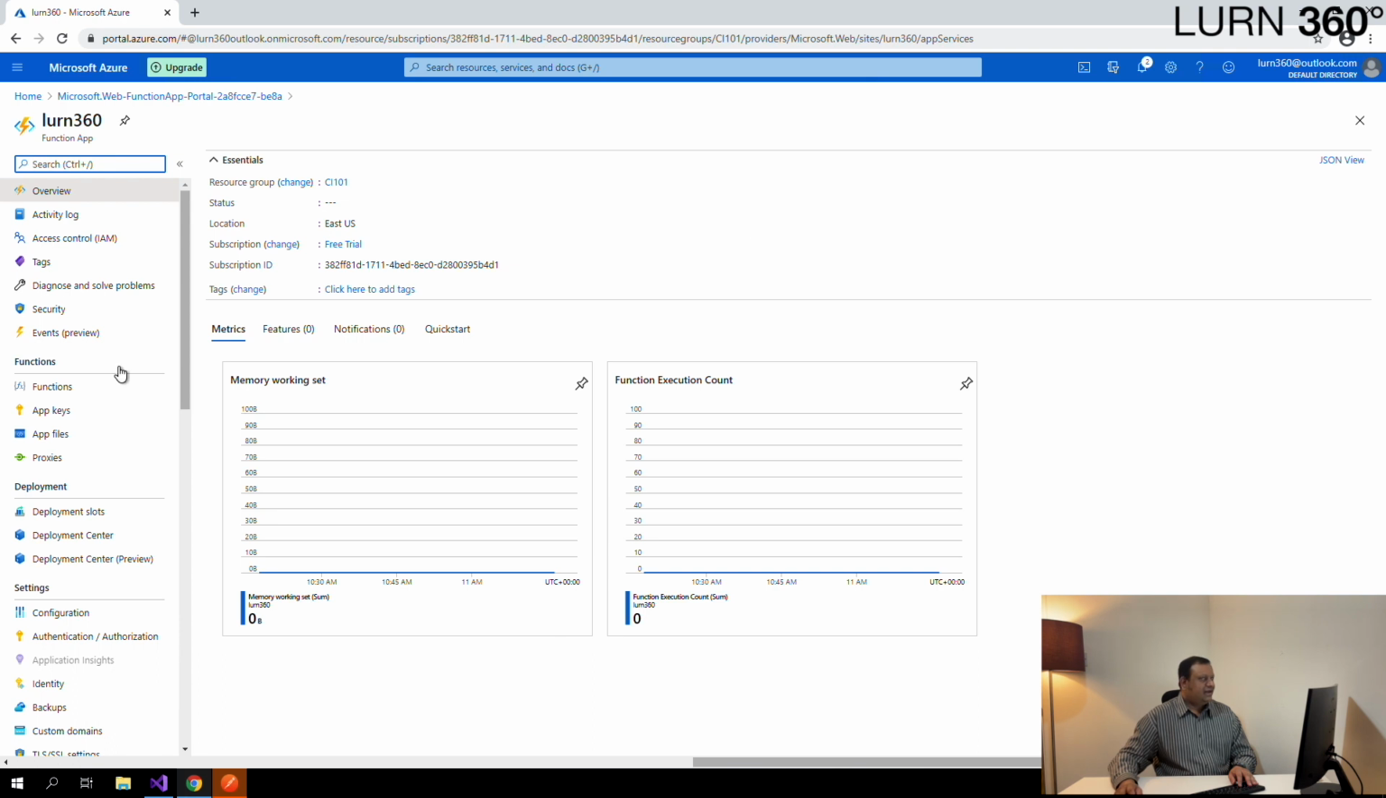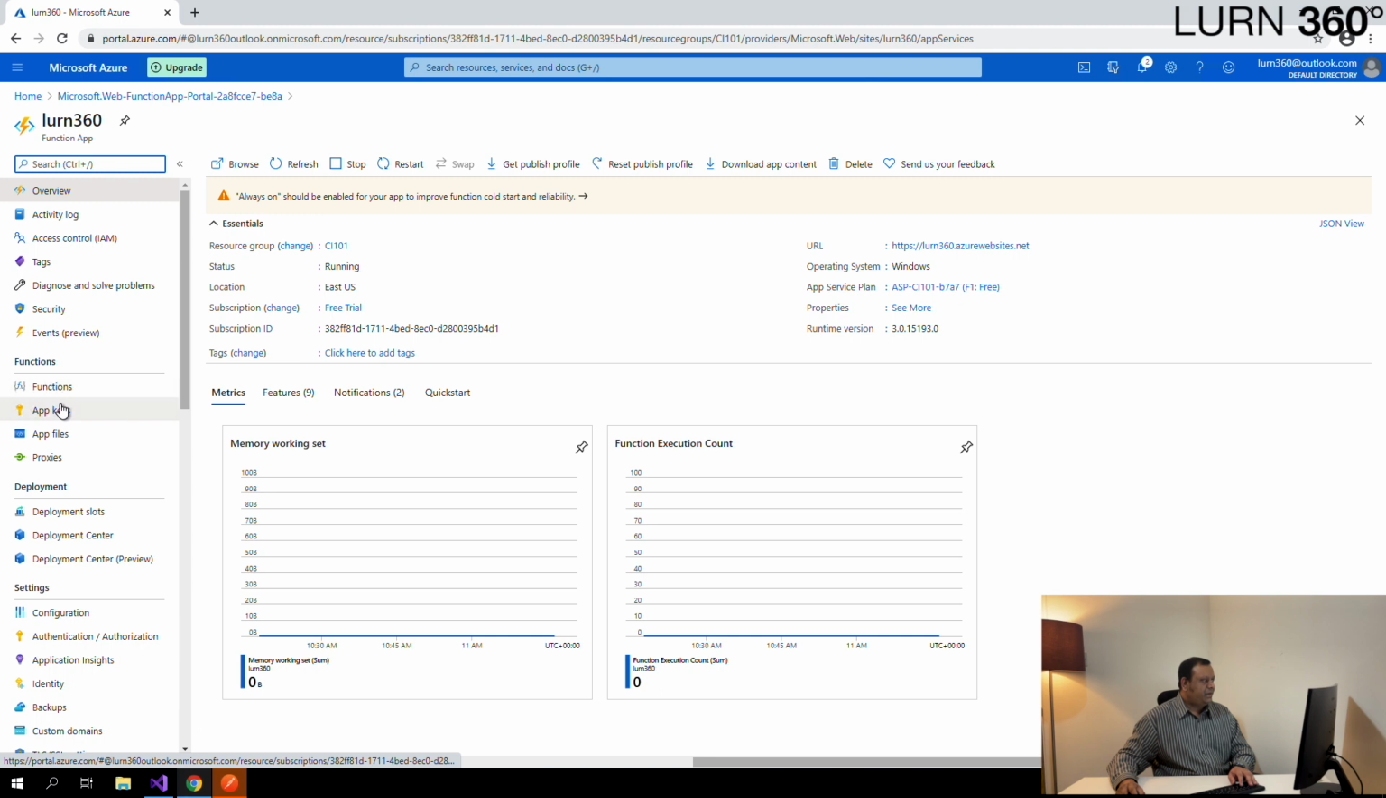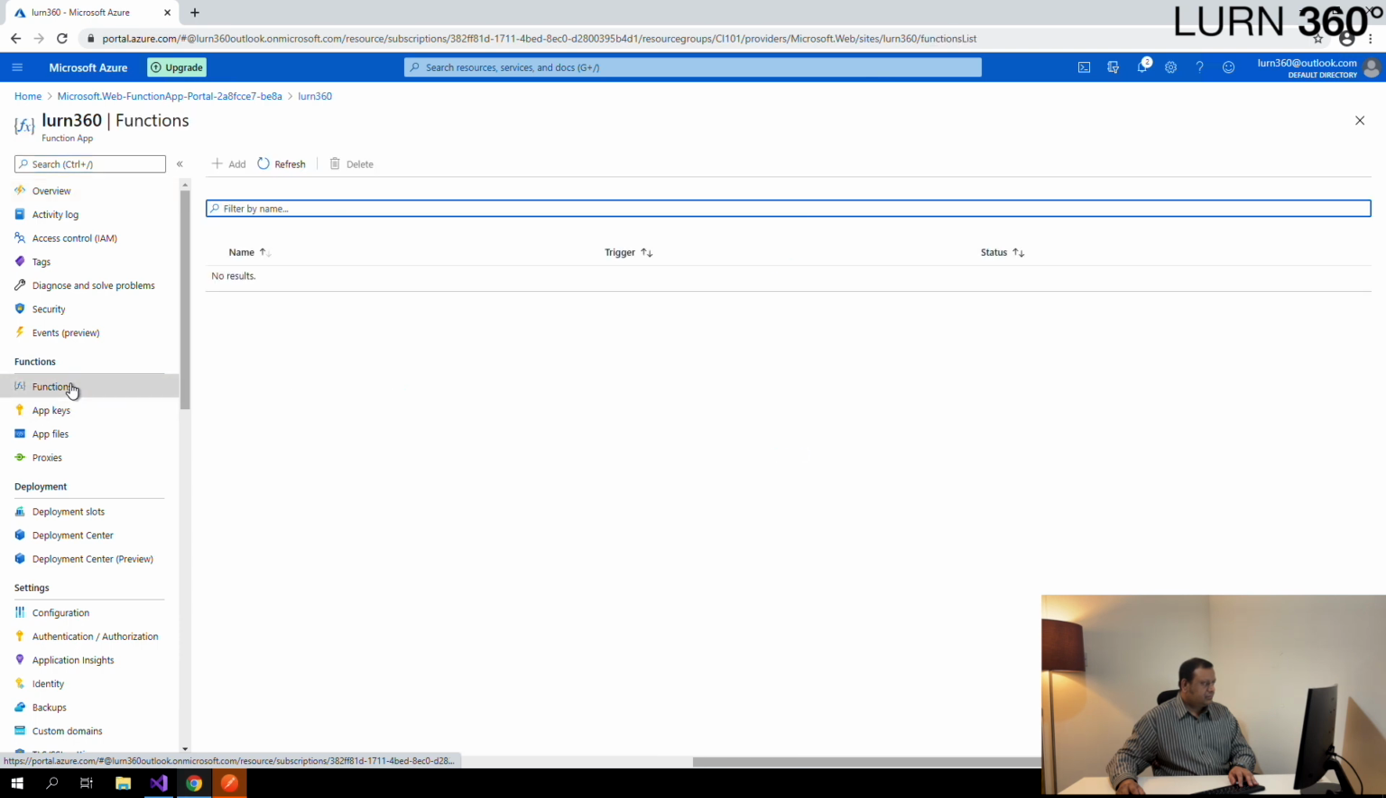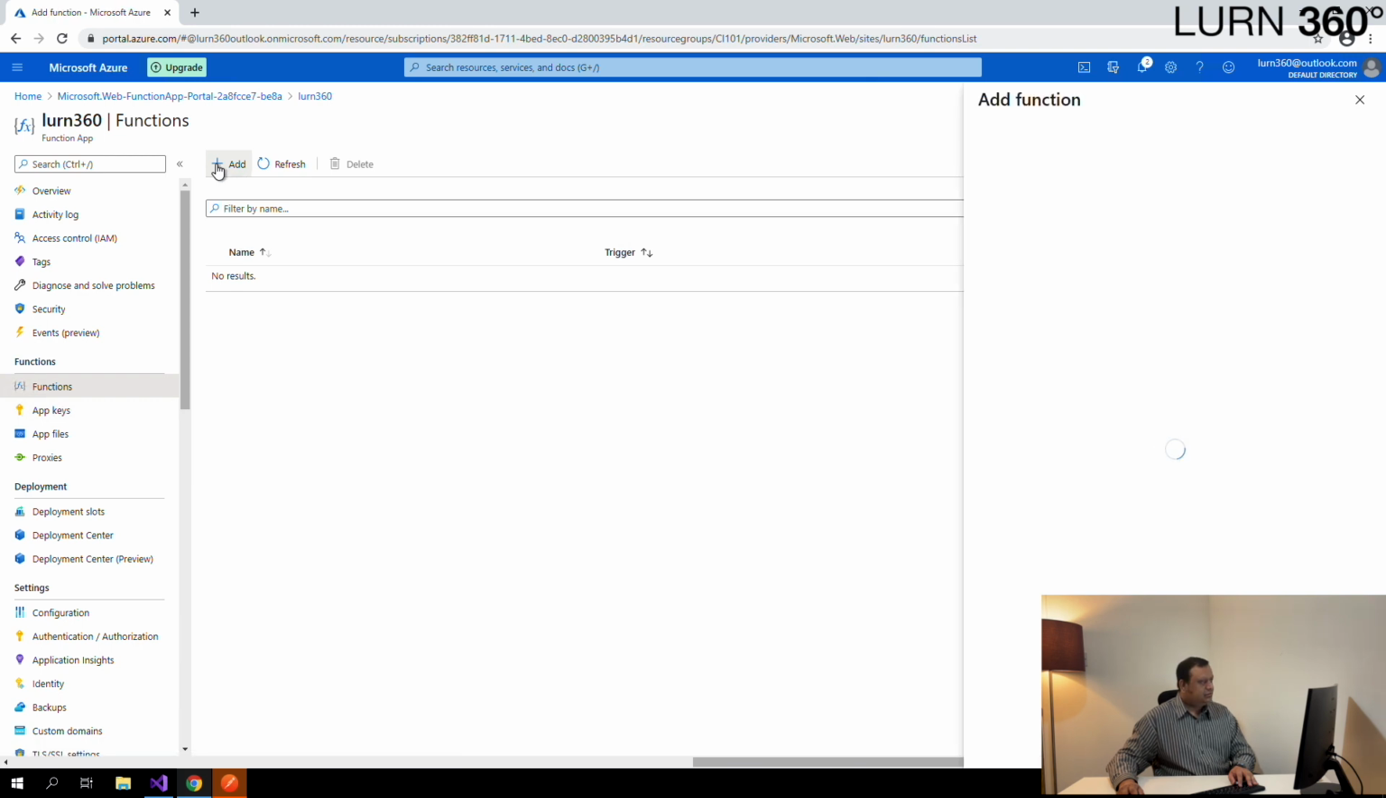And inside that, let's go ahead and click on functions on this left panel, right? So let's go ahead and click on functions. So there are no functions right now, right? Let's go ahead and create our first function. So I'll click on this add button here.